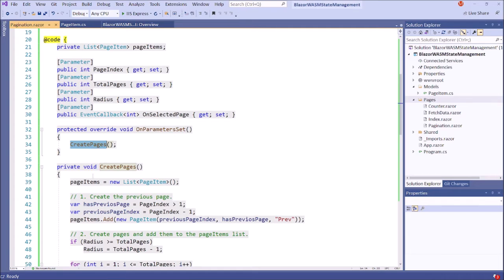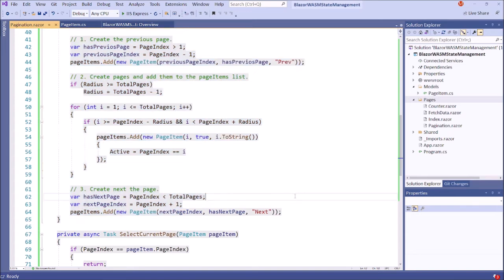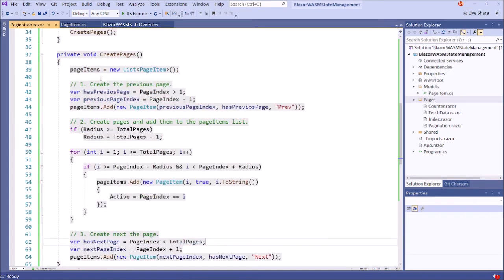This is the content of the pagination component. Inside the pagination component, first we need to create a previous link. If the page index is larger than 1, at that time we have a previous page. The page index should be larger than 1. Actually, the previous page index is the current page index minus 1.